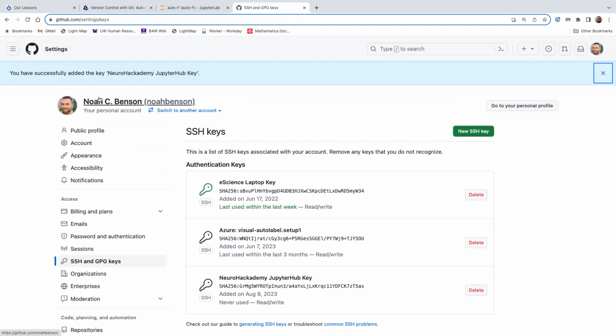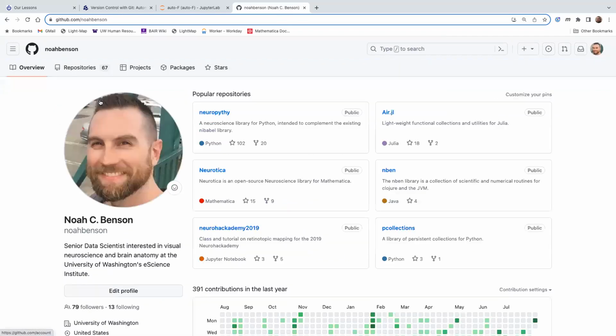I'm going to click on my name to go to my page here. I think you should be able to click on your name or your login name to get back to here. And even if you're not at this page, you should have a plus icon somewhere in the upper right. Go ahead and click that. What we're going to do is make a new repository.